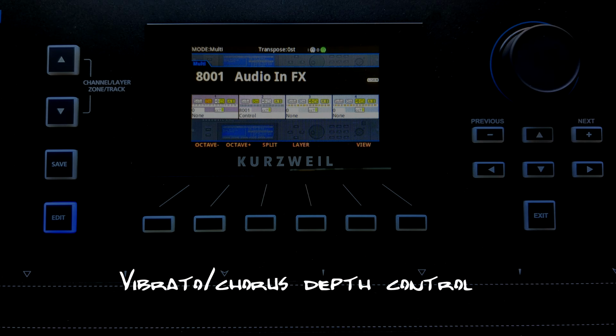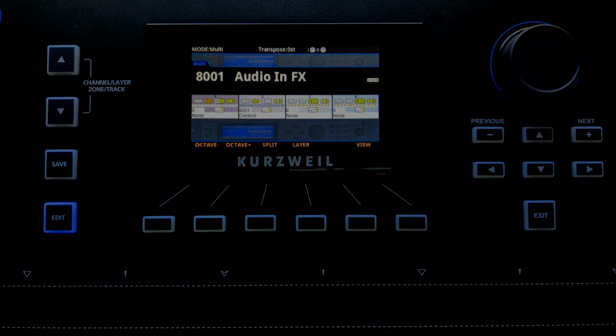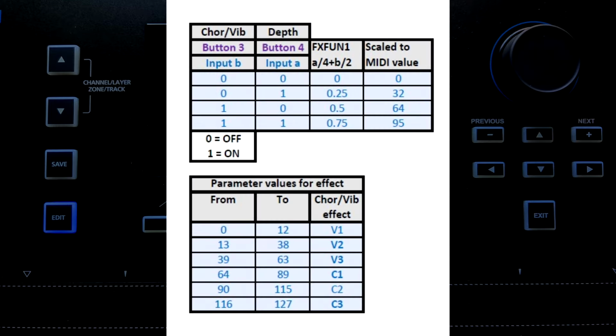Now the depth for the vibrato chorus is a complicated thing. We've got 2 buttons, but we've got 6 settings: vibrato 1, 2 and 3 and chorus 1, 2 and 3. And there is only one parameter in the FX block that selects all 6 settings. So I'm showing you a table on the screen, but the numbers that I deduced were appropriate for each of those 6 settings. And I worked this out by assigning a knob to the parameter, varying the knob slowly and listening for all the changes.